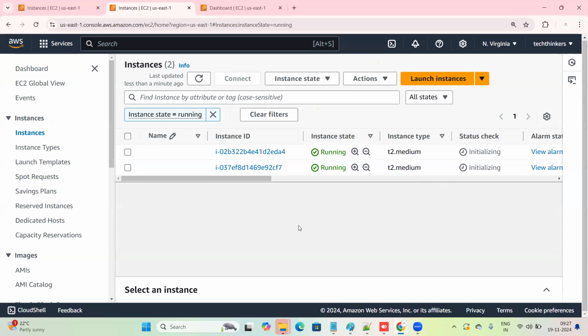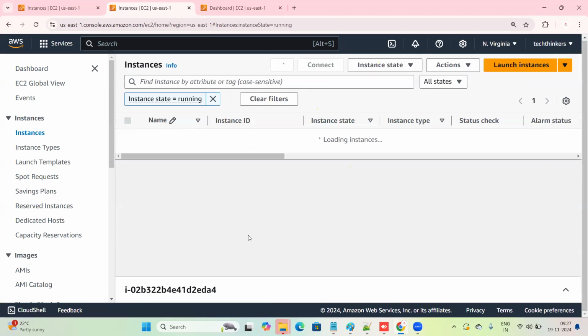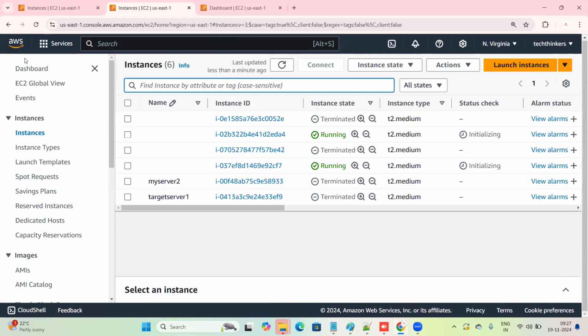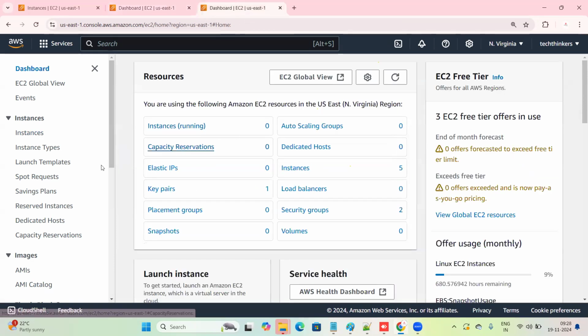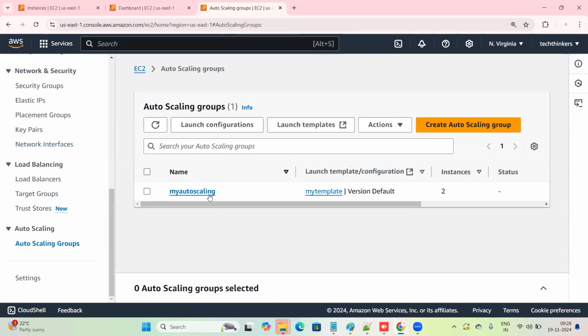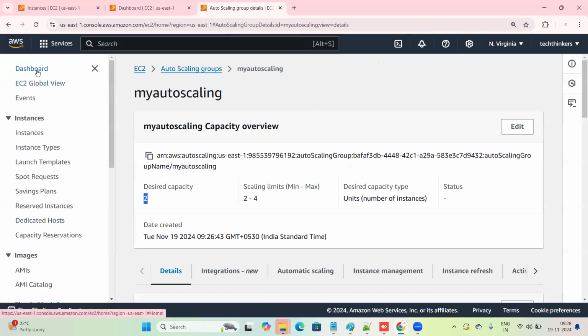Let's wait a few seconds to see whether both instances are up and running. You understood, right? I did not launch these instances manually. These instances were created by auto scaling. In the auto scaling, I just mentioned the desired capacity as 2. So now I'm going to terminate one instance.